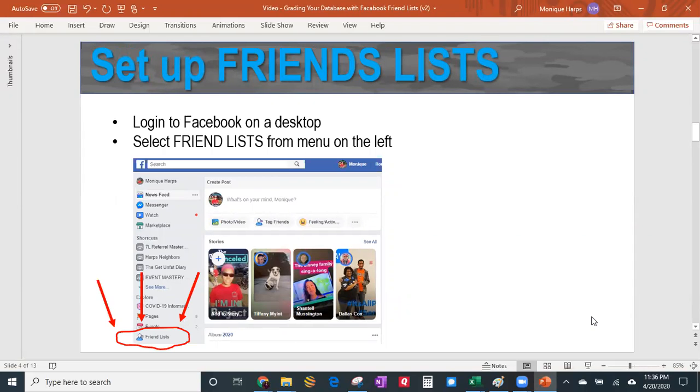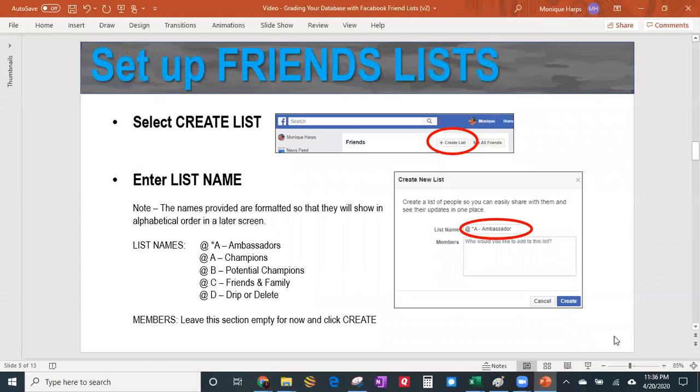So to set up your friends list, like I just showed you, you want to log into Facebook, and then you want to select the friends list from the menu on the left. And like I said before, if it doesn't appear under Explore, you'll need to hit the See More button. So to set up a friends list, you will select Create List and then enter a list name. And on this, I included the way that I named my list per the 7L groups.